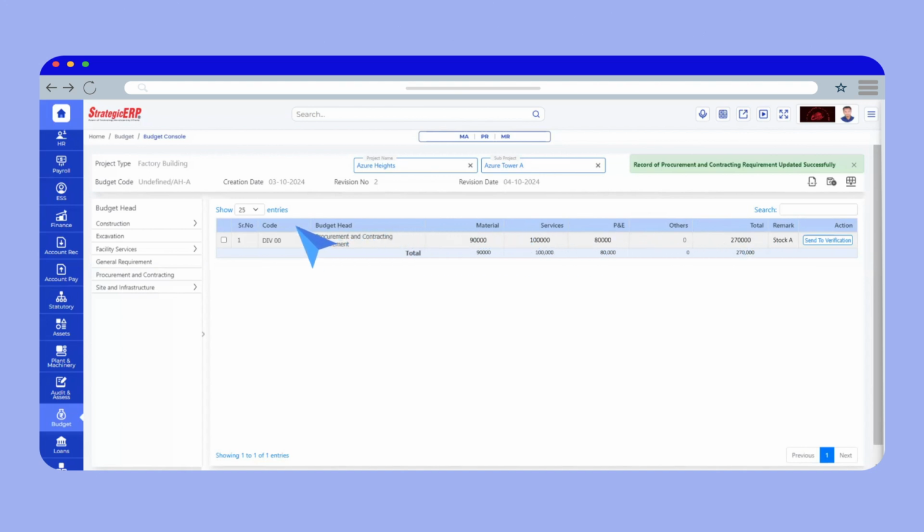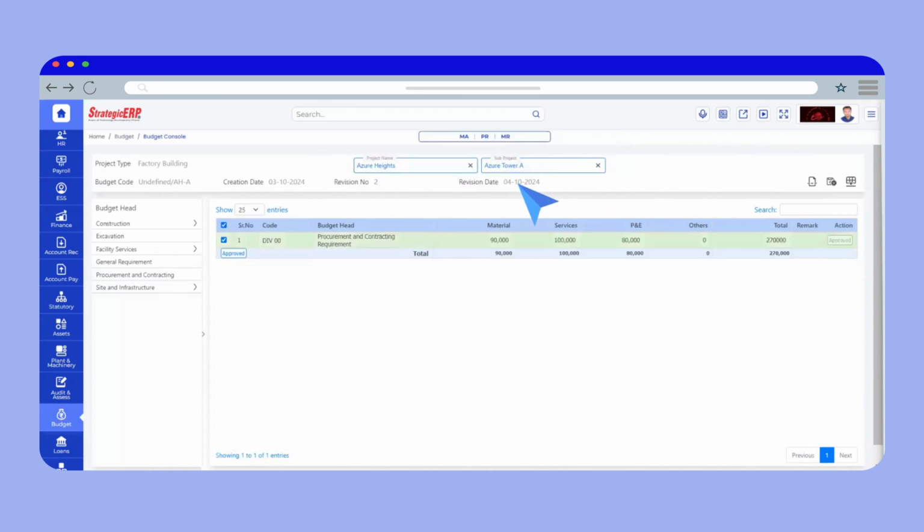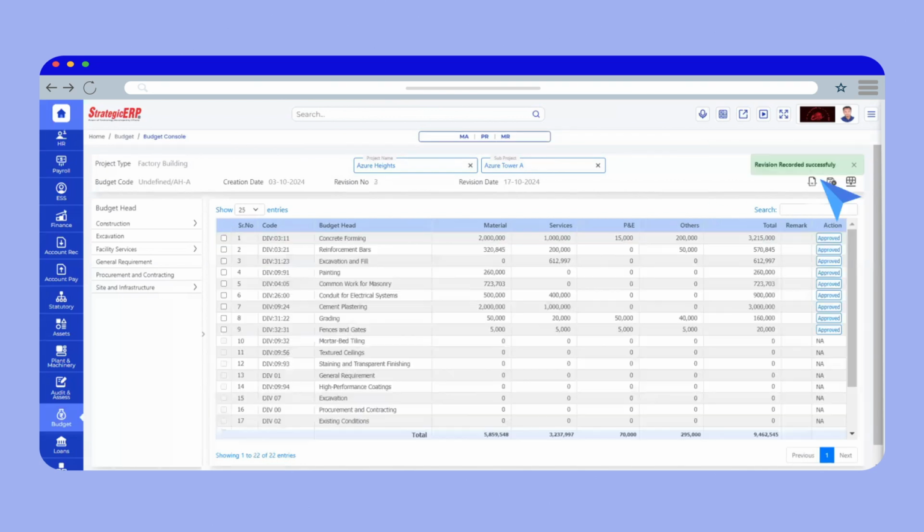Once the value is added, select one or multiple heads and send them to a particular user for further verification. An approved budget head will be highlighted separately and cannot be further edited. The approved budget head will be automatically linked to the Budget Console. Click on the revision provision to revise or edit an approved budget head. The revision number will show how many times the budget has been revised.